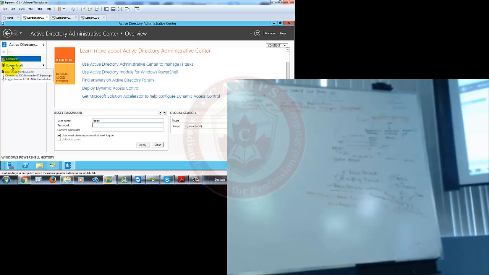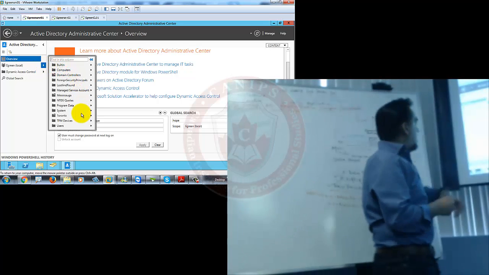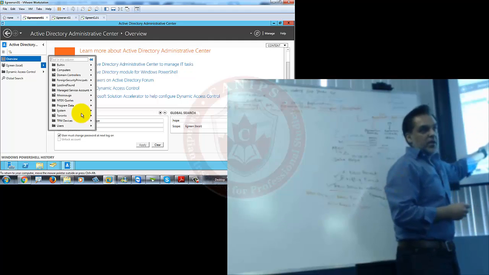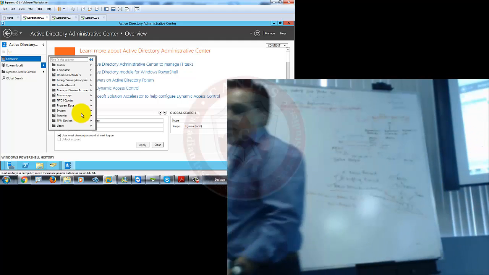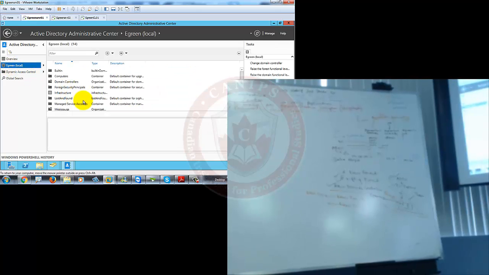On this side, we have a domain. eGreen is our domain. If you expand this domain, it will show you all of the OUs that are created here. Now within this, first of all, without going inside, just click on eGreen. If you click on eGreen here, within eGreen it shows you everything that you have. So here it shows you Toronto OU.